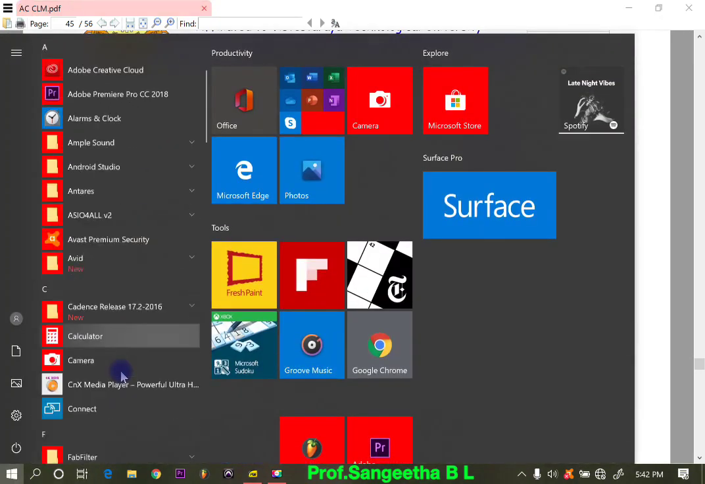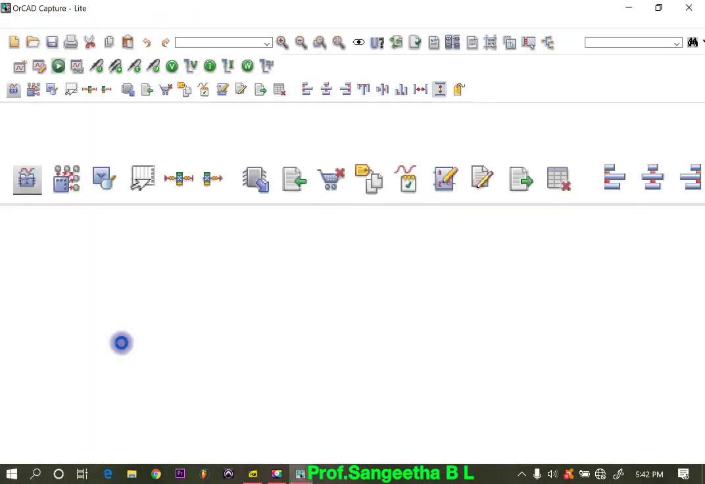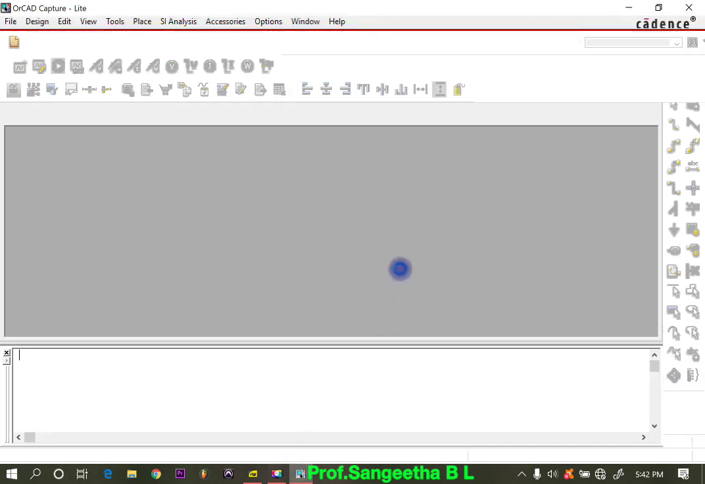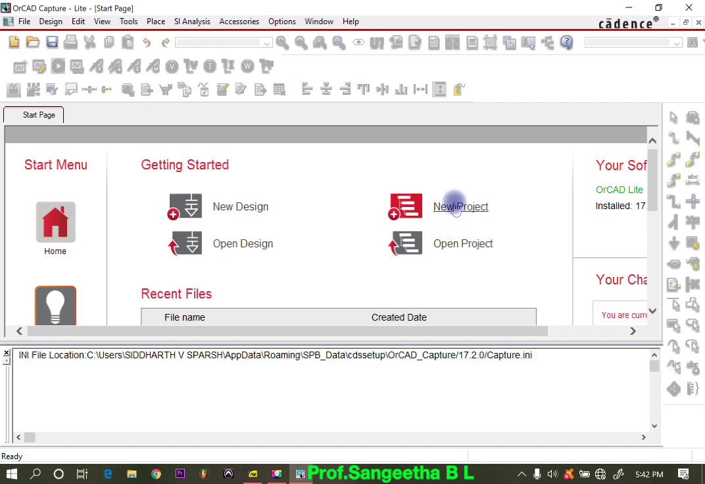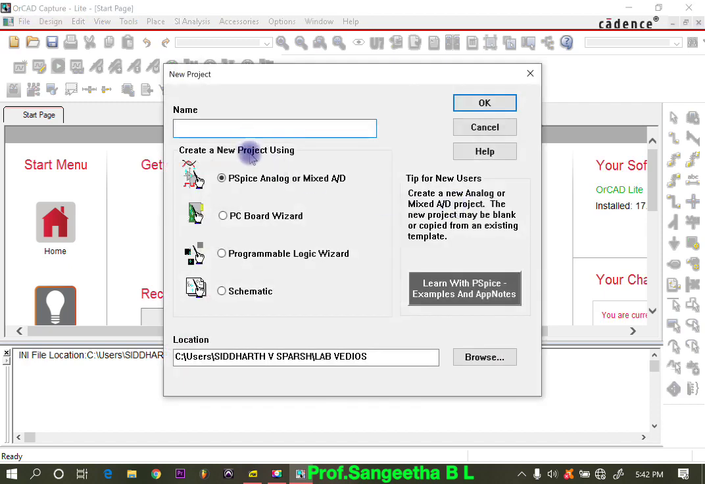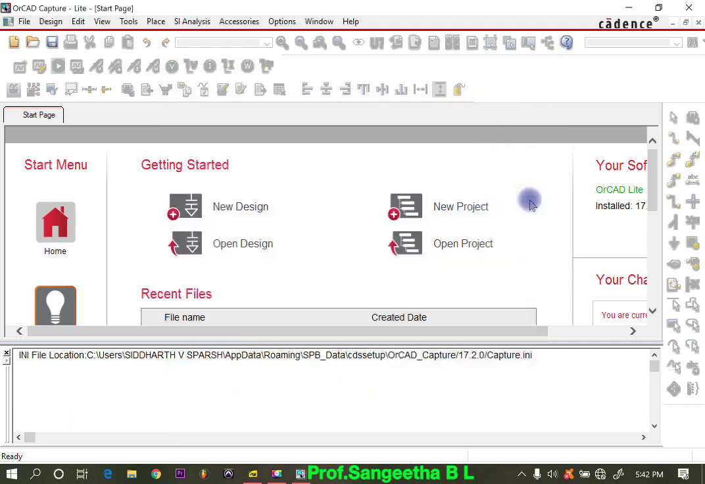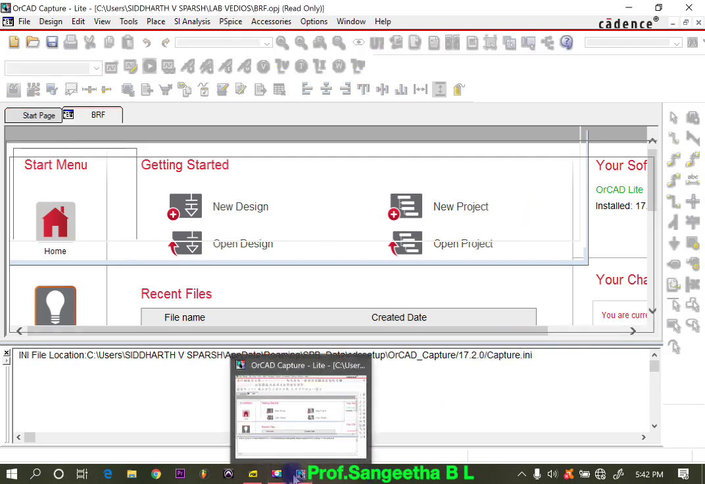The first procedure, we go and open the Cadence Capture CIS. So after this, we need to go for new project. So click on the new project on the window. Then you need to give some name. So I'll give it as band reject filter. Then choose the path where you need to save. Then give OK. So you'll get the schematic window where you need to draw the circuit.